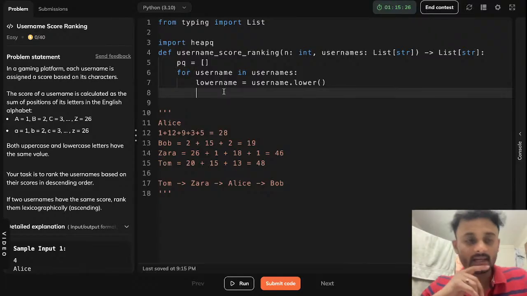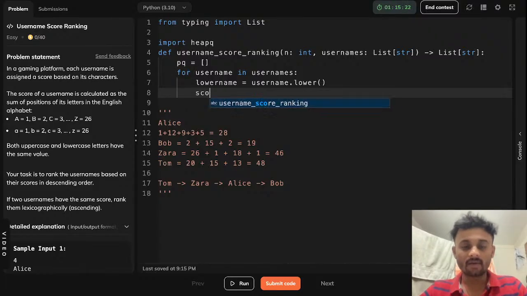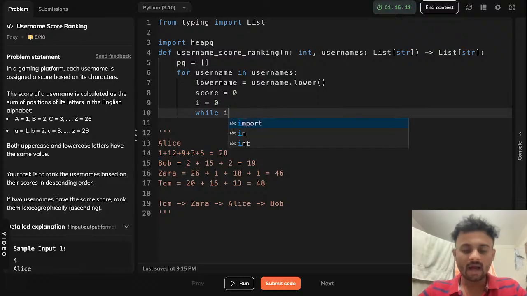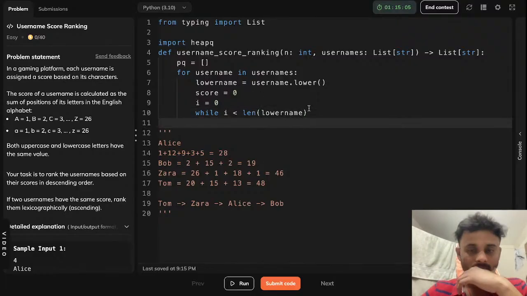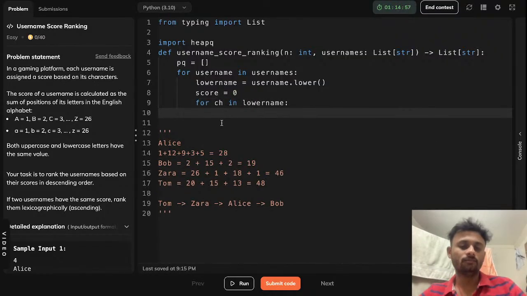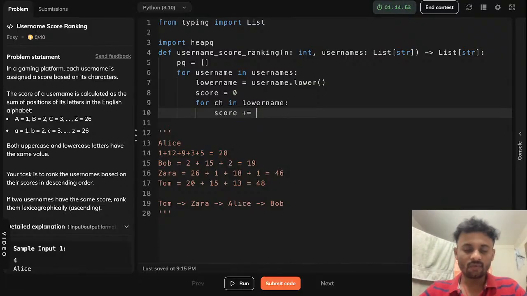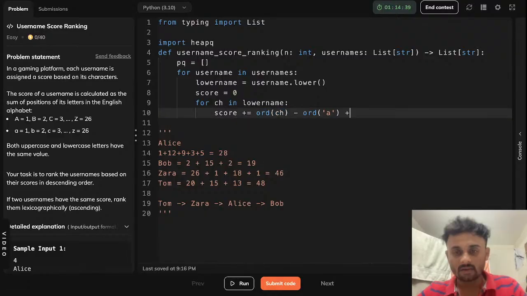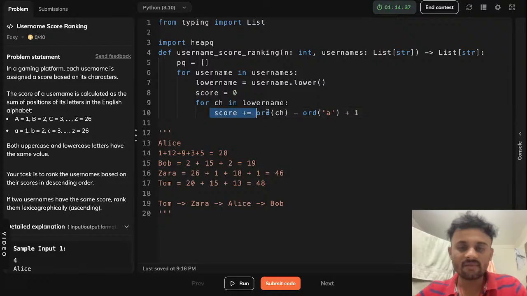Now we'll calculate the value for each of the usernames. So for that, we'll calculate a score. Our initial score will be 0, and we'll take an iterator that starts with 0 and i is less than the length of lower name. Or simply we can iterate over the username. So for ch in lower name, we'll increment the score with ord value of ch minus ord value of a. So a minus a is equal to 0, plus 1. In this way, we are able to get the value of ord(ch) minus ord('a') plus 1.